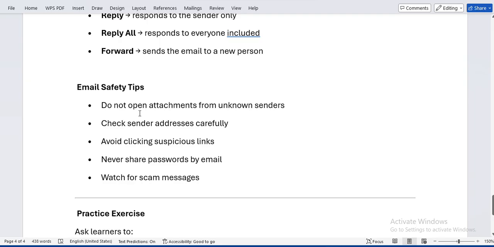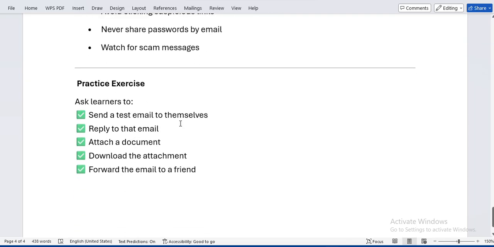Email safety tips: do not open attachments from unknown senders. Check sender addresses carefully. Avoid clicking suspicious links. Never share passwords by email. And watch for scam messages.